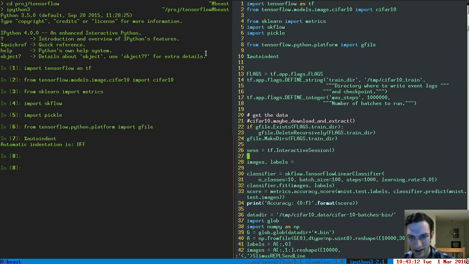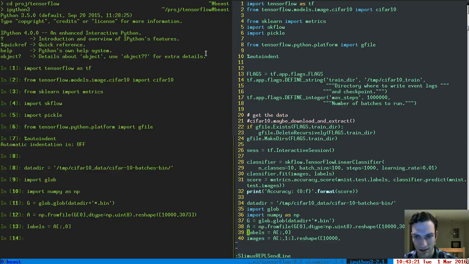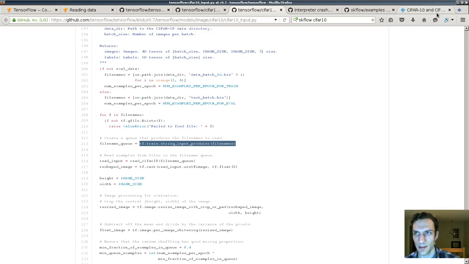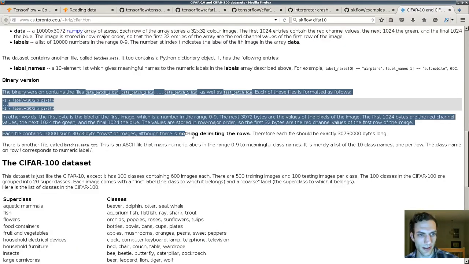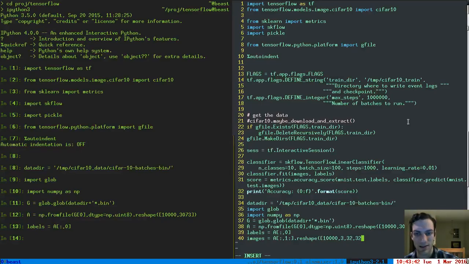We're not ready to make our interactive session yet. This stuff is silly. Here we go. I'm gonna make it 3 channels of 32, 32, I believe. Let me look at the actual canonical. First 32 bytes of the red channel, we're only using the first row of the image. Yes, that's fine.